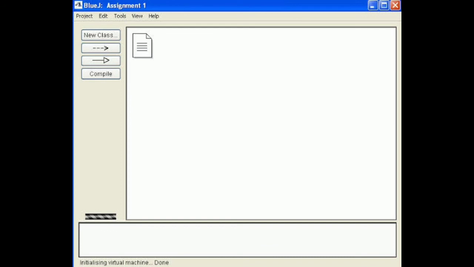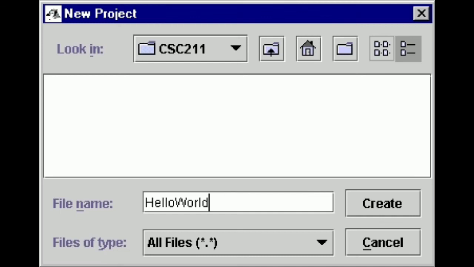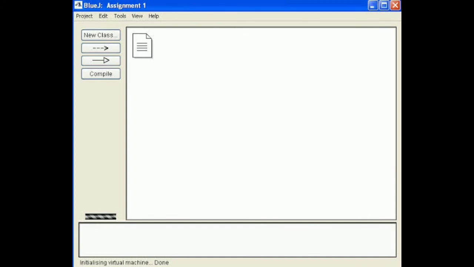First you have to click on the project menu. Once you click on the project tab, a drop down list will appear with many options. You have to click on the new project option. Then the new project dialog box will appear, and there is an option for entering the file name. You have to type a file name inside that name box, and then click on the create button, and a new window will appear.